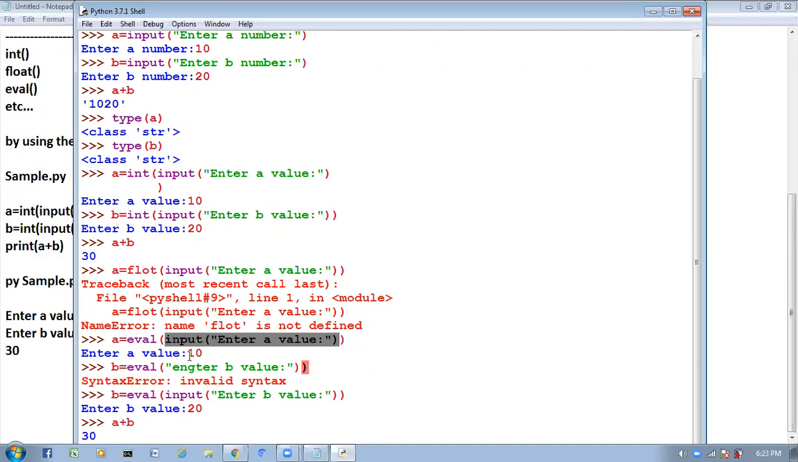It can understand, oh, here I entered 10, means I want to convert this as an integer type. If the end user provides 10.5, I want to convert that number as a floating point value. Automatically it can understand based on user provided input. Instead of taking int, float and all those things, directly we can take the eval function. It will convert a string to the user provided format.